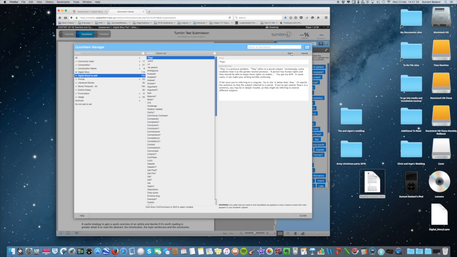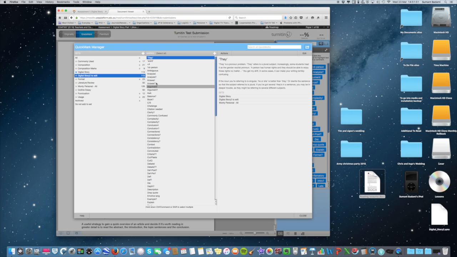Now this doesn't save the new comment for all the other markers. It just saves it for you. The comments that you edit and save and delete will only affect the things that you see when you're marking through Turnitin or Grademark. I'm just going to cancel that for the time being.